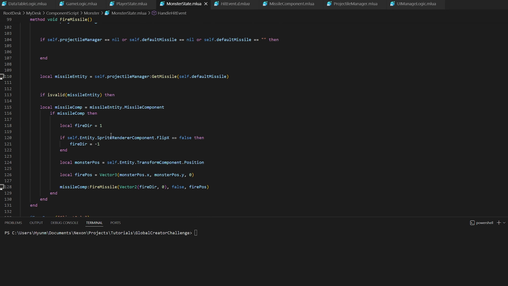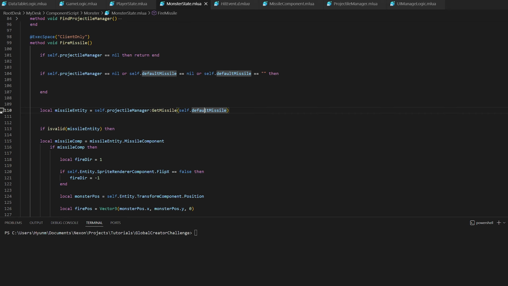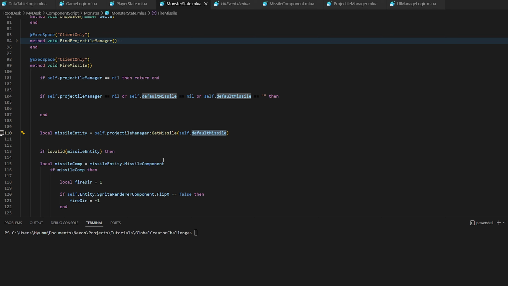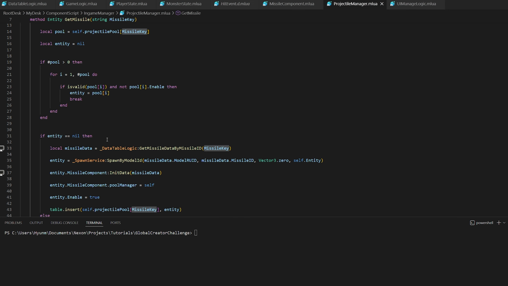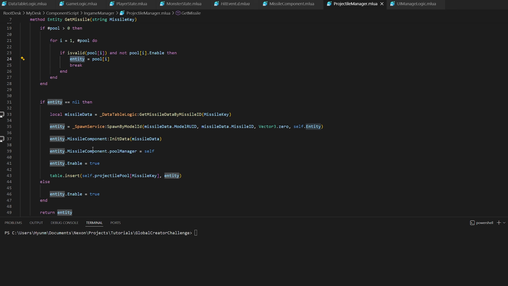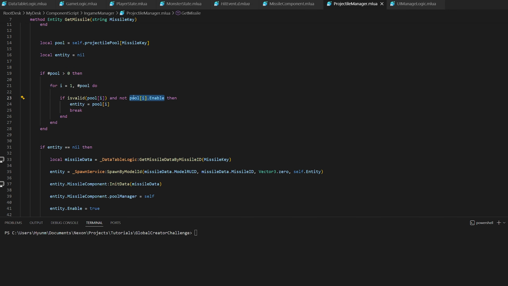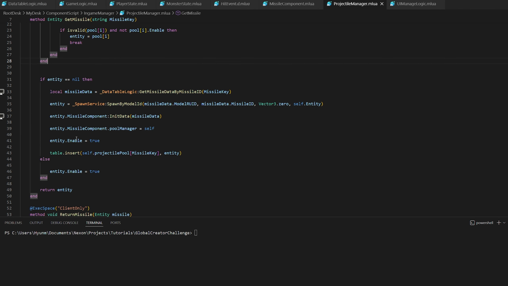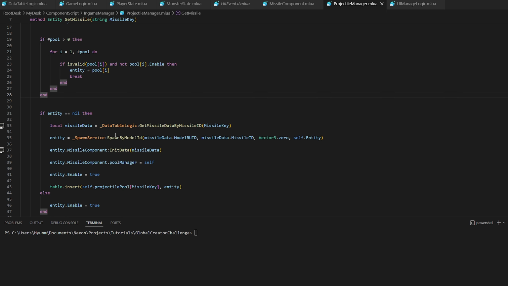So we have in our monster state, when we fire the missile, we have our getMissile, and we pass in the missile that we want to fire. So our ProjectileManager in the getMissile is going to search that pool. If it exists, then we're going to return that entity. However, if we don't yet have a pool of objects, and this of course will be the state that our pool will be in when we first start the game, because we don't have an active pool yet. In that case, we're going to spawn in the model ID and we're going to initialize the missile.